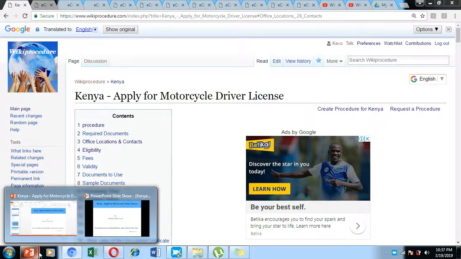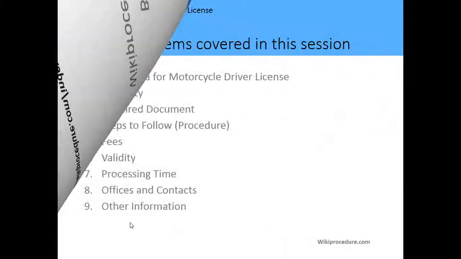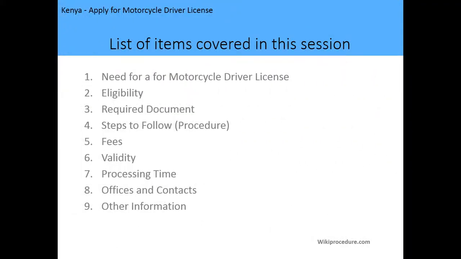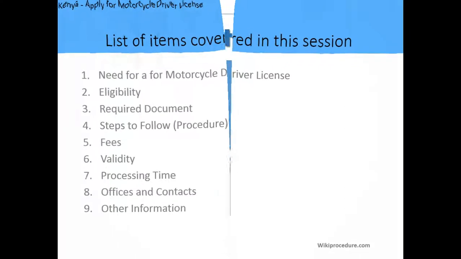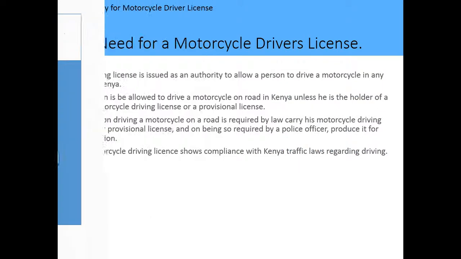So let's get back to our presentation. The list of items which we're going to cover in this session include the need for a motorcycle driver's license, the eligibility, required documents, steps to follow while making the application, the fees, the validity period, processing time, office location and contact information, and any other information that we may find relevant on how to make the application for the motorcycle driver's license. So welcome to our presentation today, which is brought to you by wikiprocedure.com.